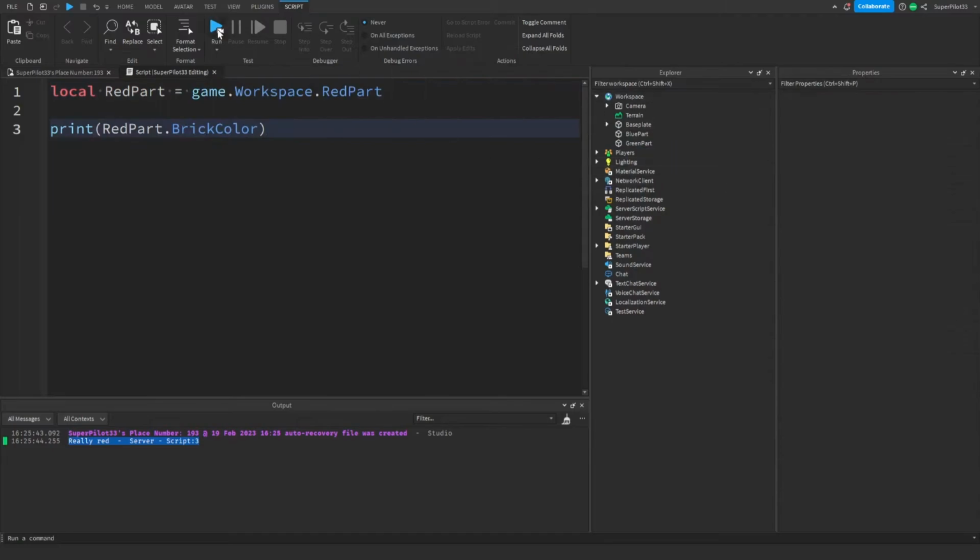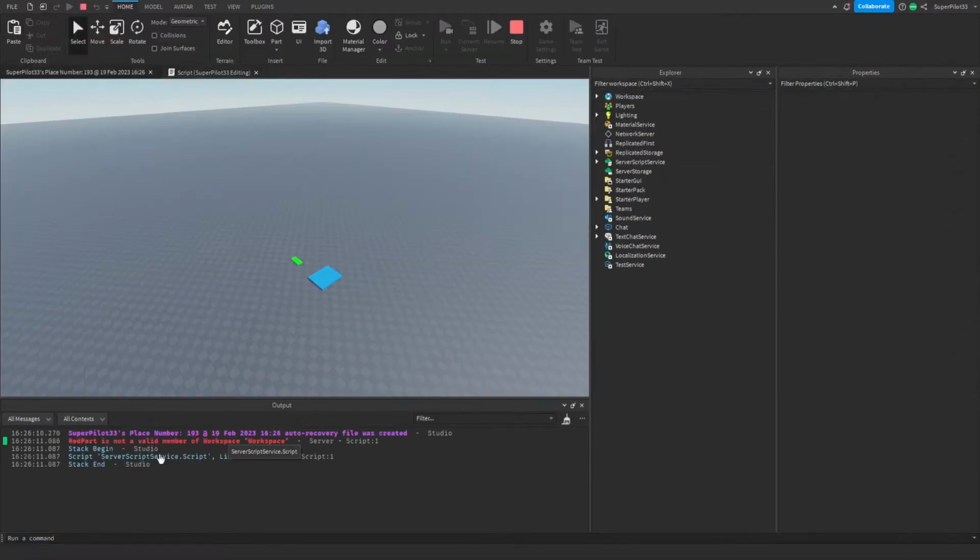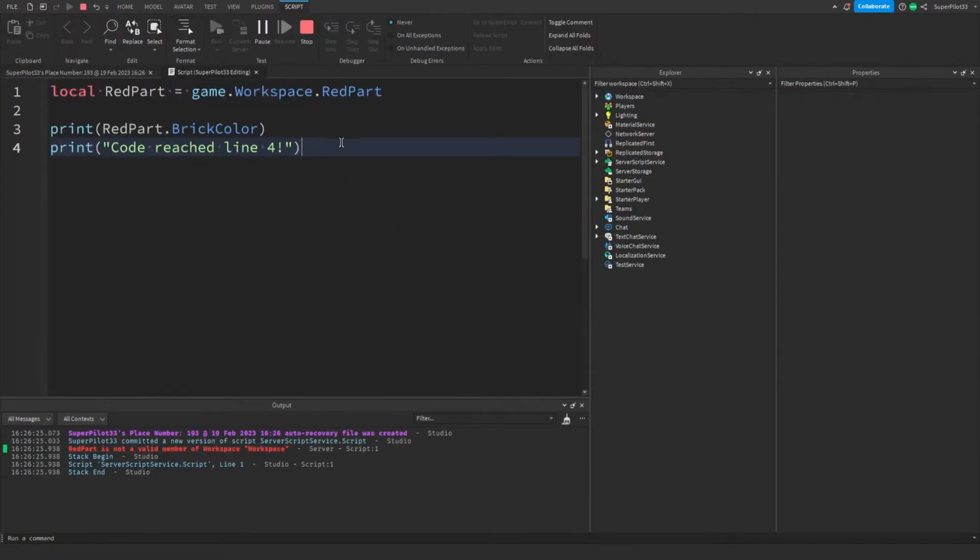However, if the red part was not there and I run the game, it's going to error the script. As you can see, the script has an error and the print statement below it did not run. To further demonstrate this, I printed code reached line 4 and it didn't print that. And that's because after this line, the code didn't run. It didn't even run line 2. That's of course because of the error.